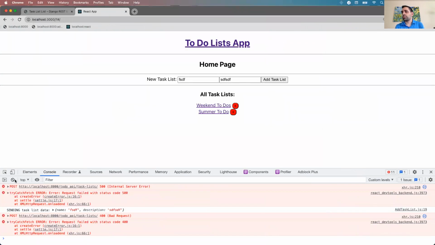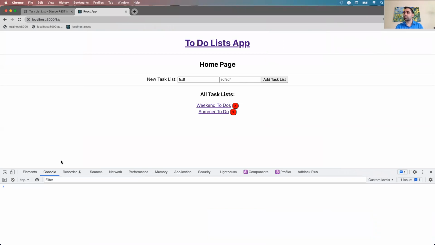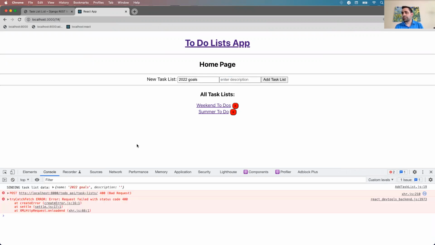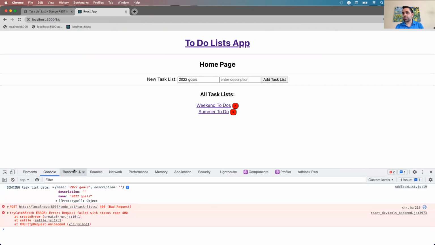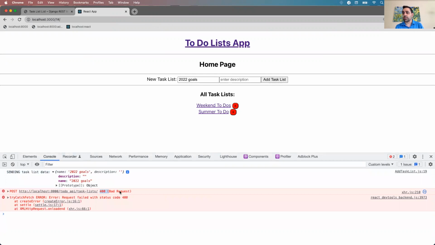So if you remember where we left off before lunch, we were trying to add a new task list. So if I'd said, 2022 goals, we ran into an issue. I don't need a description. So we're sending the data that looks like this, but for some reason our server is saying that's a bad request. And now we need to figure out why this is happening.